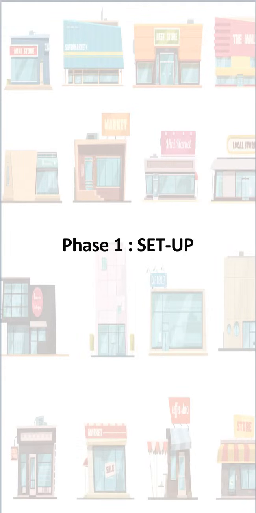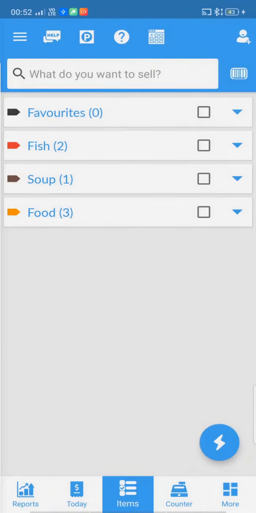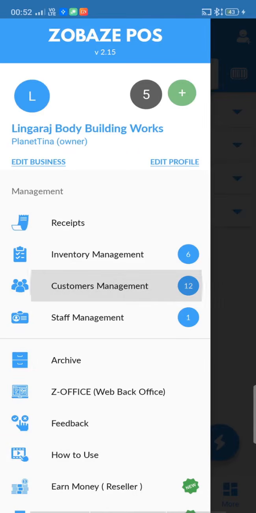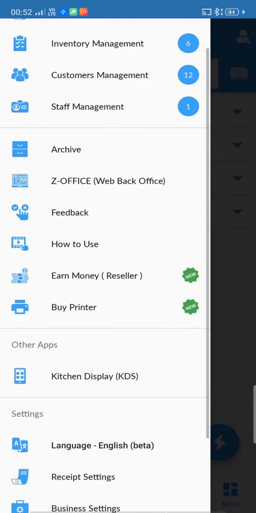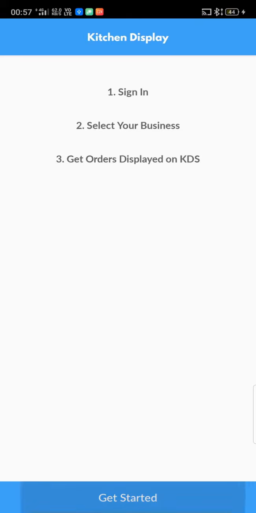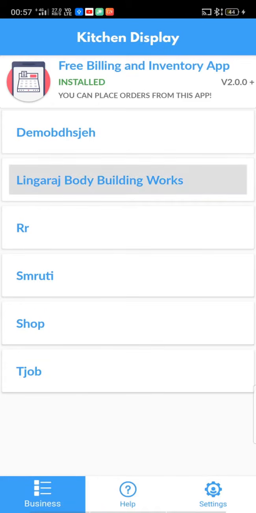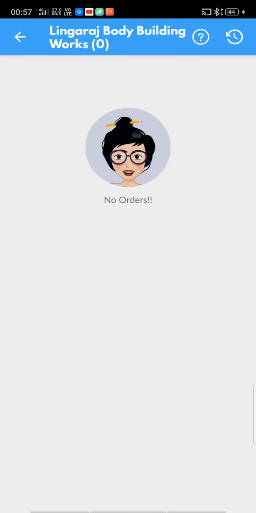First one will be the setup phase. So you need to set up the Zobaze POS app first, like adding items to your inventory, adding customer details, etc. After the successful setup of the POS app, we will set up the KDS. Log in with the same account as in POS, and then your business name will be shown, which is already created in POS. That's why you need to set up the POS first. So these are the basic settings or things required to get started with KDS.